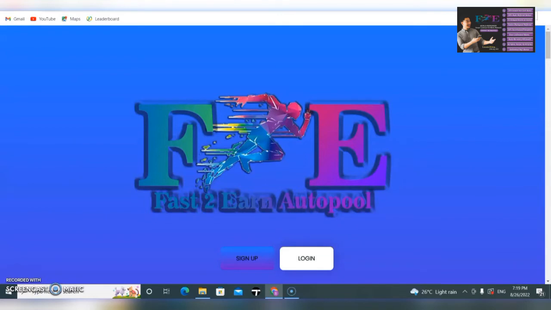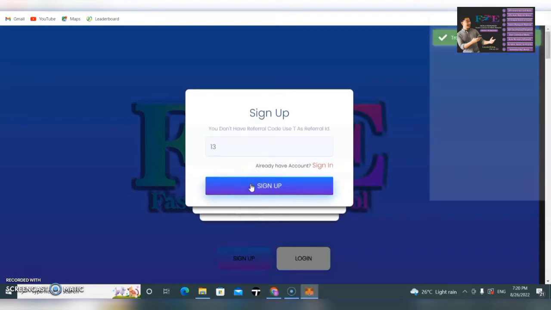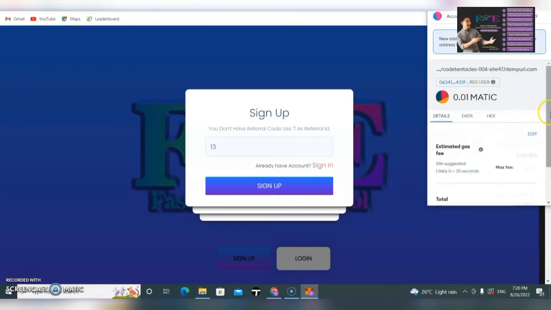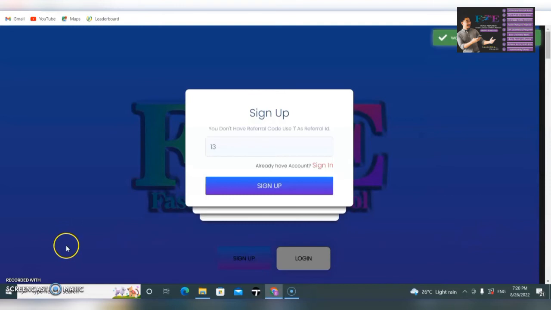Now let me also bring in another MetaMask. So now let's open ID 14. We are going to sign up under ID 13. We allow ID 13 to receive 10% referral commission. ID 12 will receive 5% second level, and ID 11 will also receive 5% as third level. So now let's sign up and see if they will actually receive this commission. Let's see.